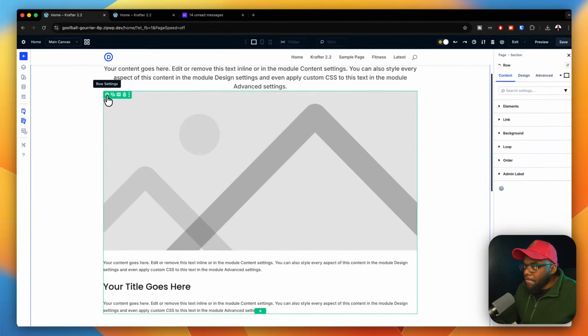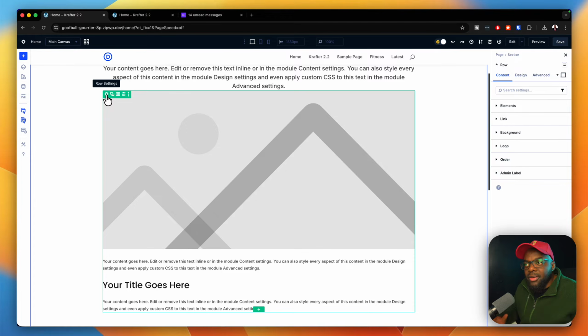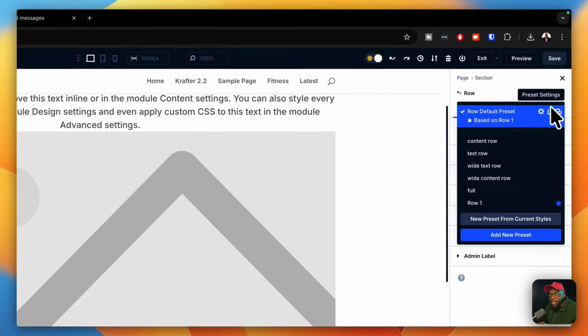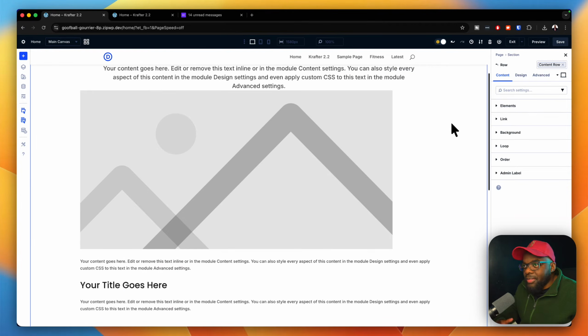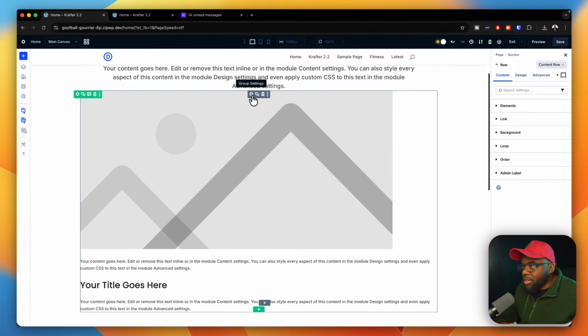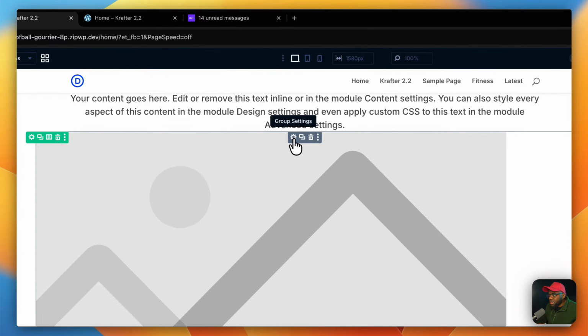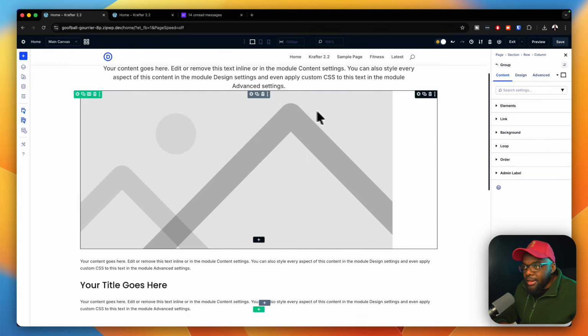Okay. Now at this stage, it's very important that we also use our presets. So we're going to come over here to the top, click over here and select content row because we want this to be a content row. All right. So now that that is set, we are now going to come over here on our group settings.